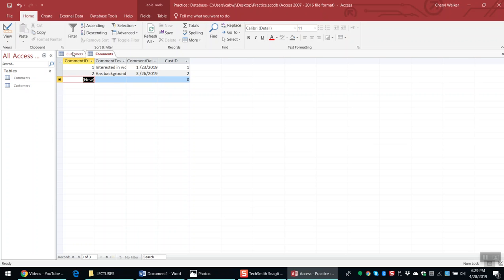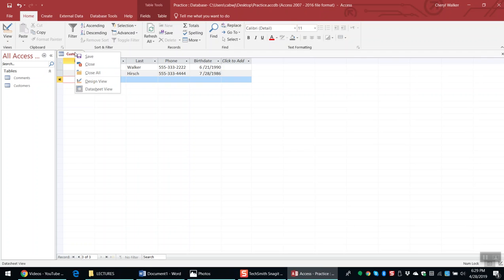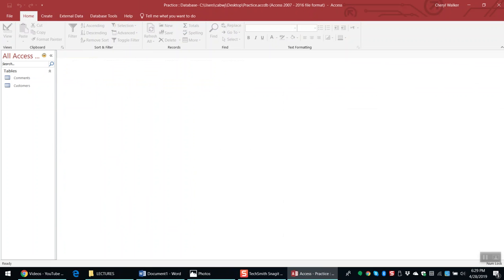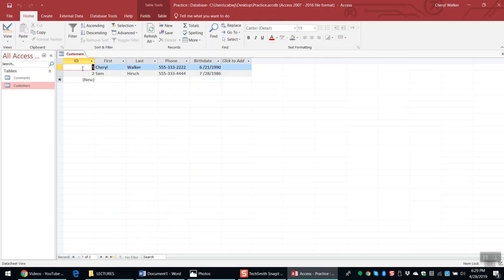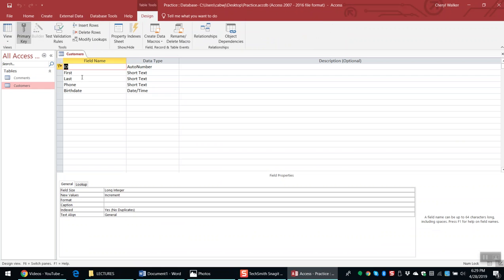Okay, next let's look at creating a primary key. I'm going to go ahead and close this. I'm going to close this one. And let's take a look now. Our customer record has a primary key. We can see that by this little key, this little gold box with the key in it on the ID number.